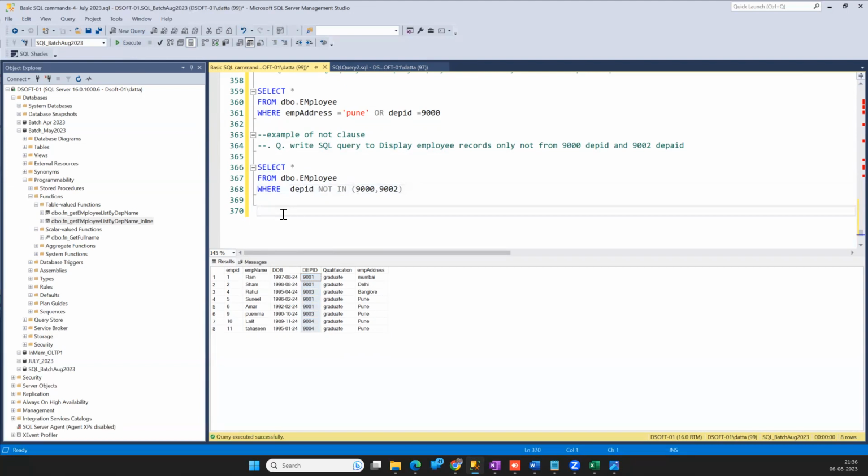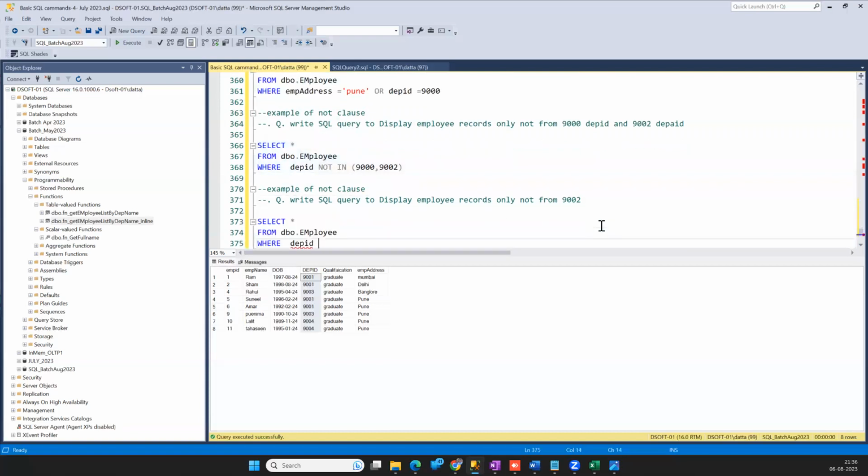Any question till this point we discussed today? AND clause, equal to clause. We'll see the not equal to clause also. That's possible. Suppose I want to write like this: not from 9002. Then what will happen? You can write like this: DPID not equal to 9002.